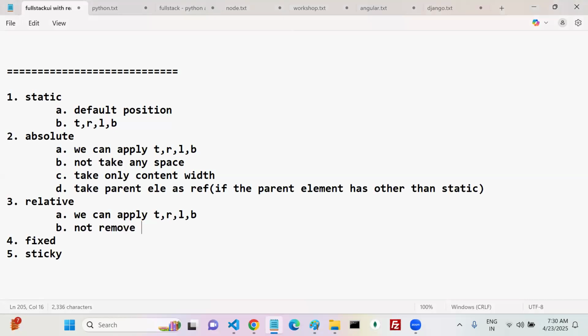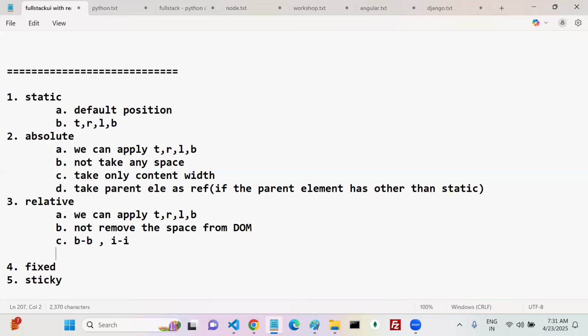It does not remove the space from the DOM. DOM is nothing but your browser, you can say. The next one: no behavioral change. Block level only, not inline. No behavioral change. Okay, now this point is important.